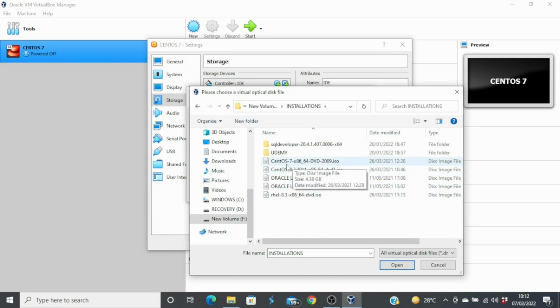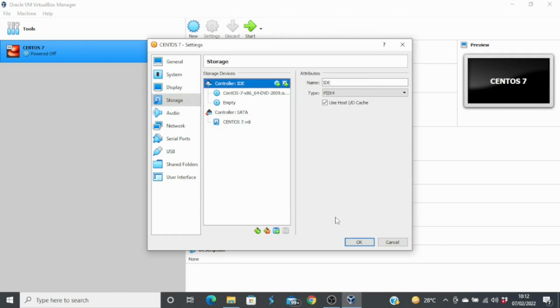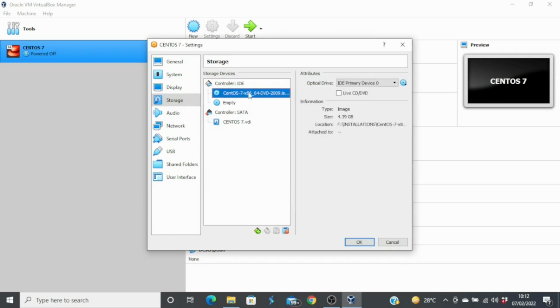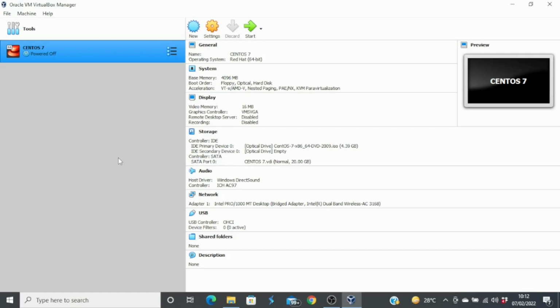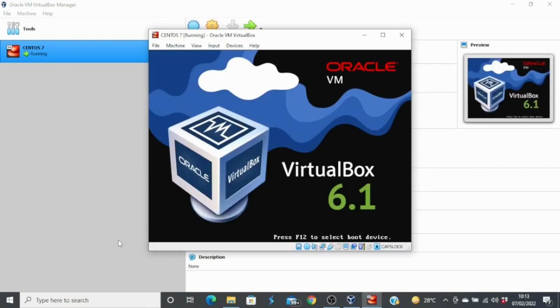So for this lecture, we'll pick CentOS 7 x86 64 DVD 2009 ISO. This is what we downloaded. So I'm going to open it and then click on choose. You can see that we've successfully attached the disk image. So I'll just go ahead and click OK. And then it's attached. So the next thing we want to do is to click on the start button. So this will now begin the installation process. We'll wait a while. Okay, you can see the installation process has just commenced.